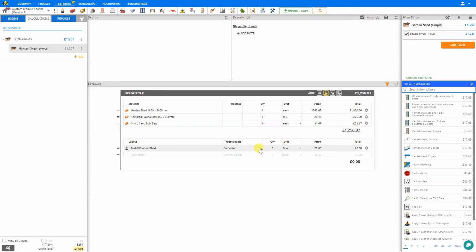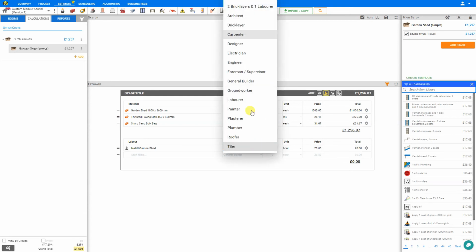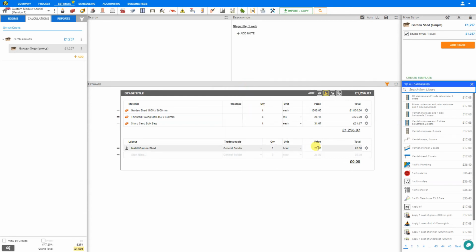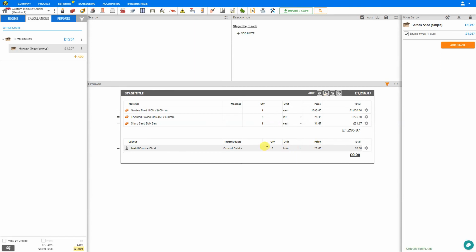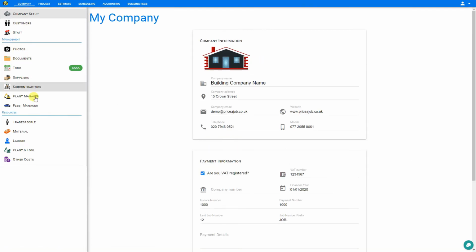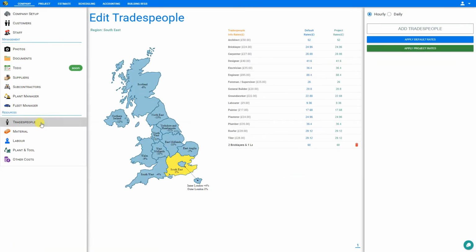A carpenter, $28.08 per hour. A general builder, $20.80 per hour. The default rates for these tradespeople are stored up here under the Company tab, under the Tradespeople resources. Here you can see the default rates for each tradesperson. For carpenter, it's $28.08, and for general builder, it's $20.80. You can change these default rates or set a specific custom rate for specific jobs.